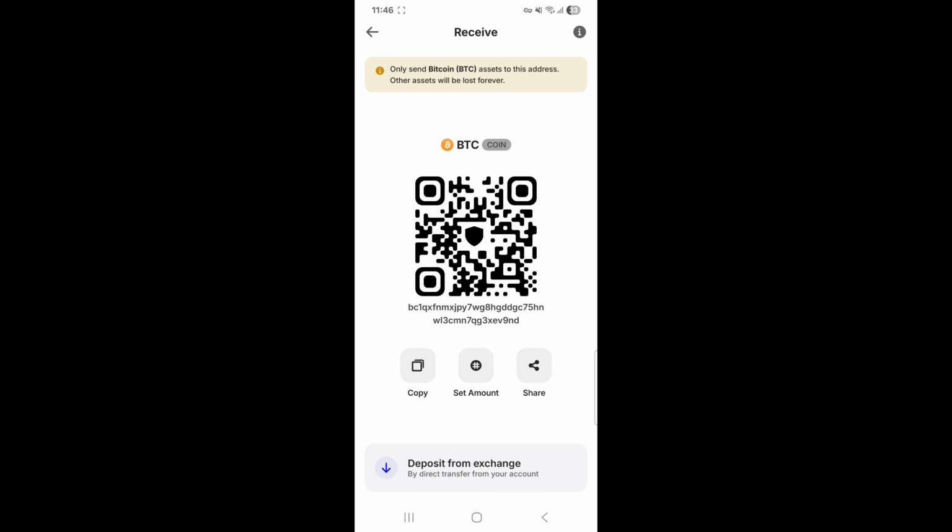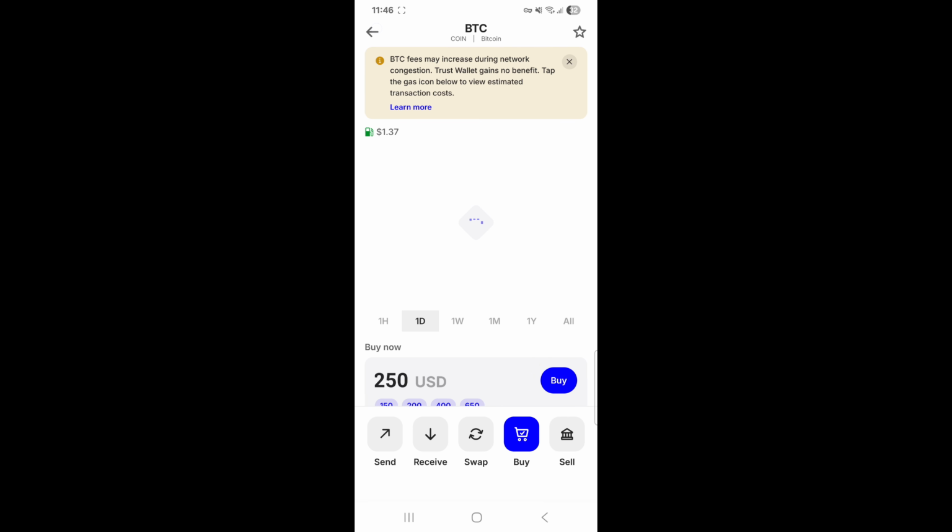Important reminder, Bitcoin does not use destination tags or memos. However, always double-check the wallet address before sending. Once the transaction is sent, your Bitcoin will appear in your Trust Wallet after the Bitcoin network confirms it.